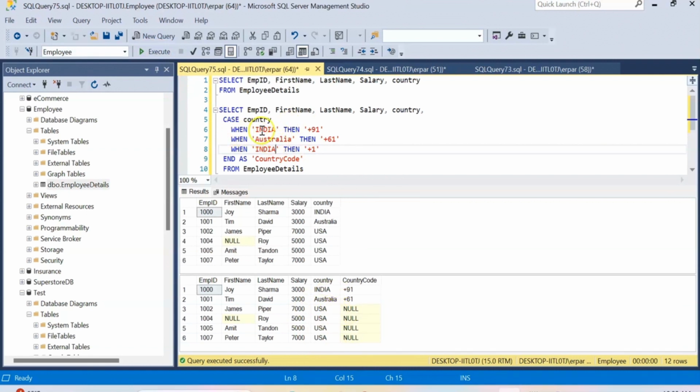Why? Because for India it has already evaluated here. For India it is already evaluated here. So it will not evaluate India next time. Okay, so the very first one which is true, it will just provide the result for that. That's why it has provided plus 91 for India, and it has not considered this statement at all because India has already been found at the very first statement, right? Null because we have not provided the else condition.